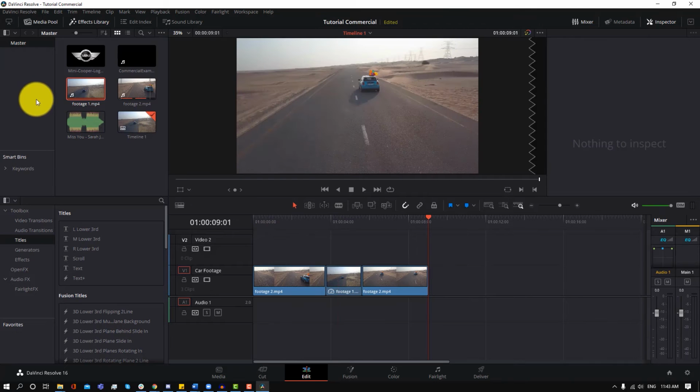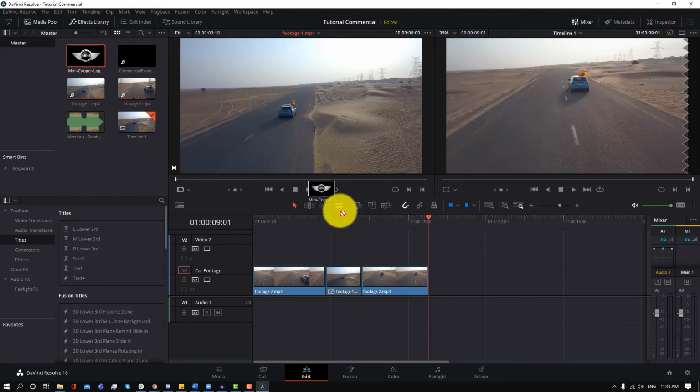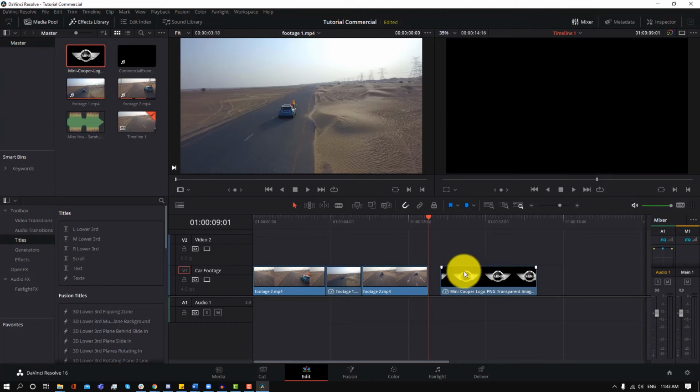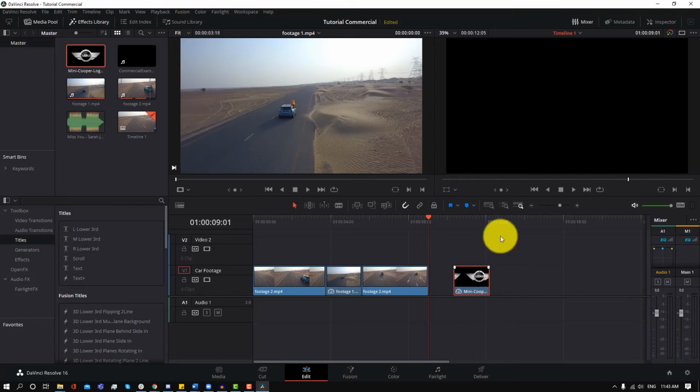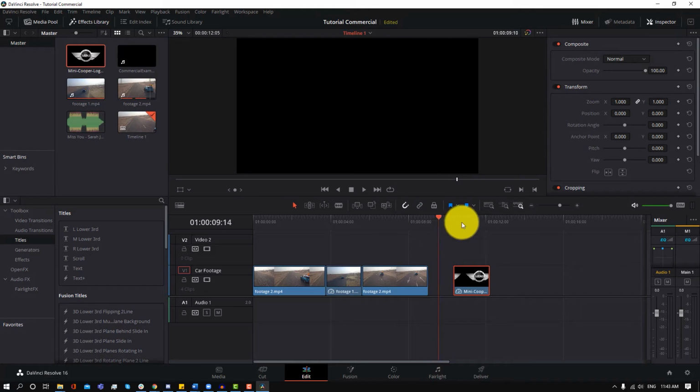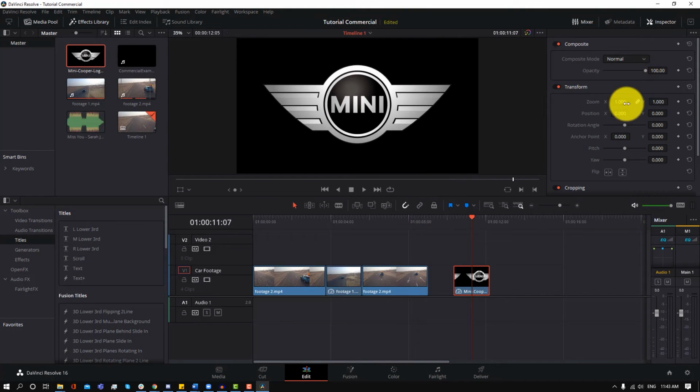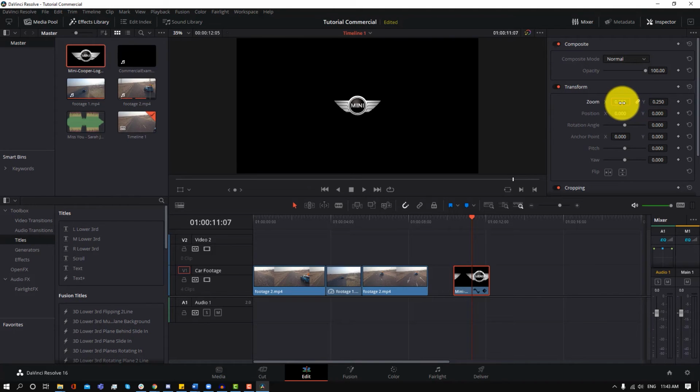And what we're also going to quickly do is add in the Mini Cooper logo at the end, and we're going to have it be a little bit shorter. I'm also going to go into the inspector panel, and right now it's a little bit too big, so I'm just going to make it smaller. I can go ahead and change the zoom to 0.25, and that makes it smaller. Now we're going to look at how to add different transitions and effects.